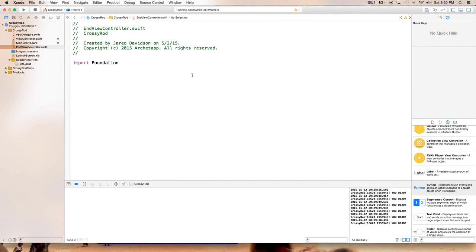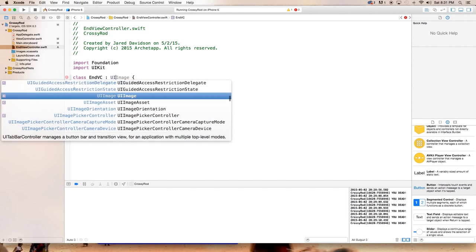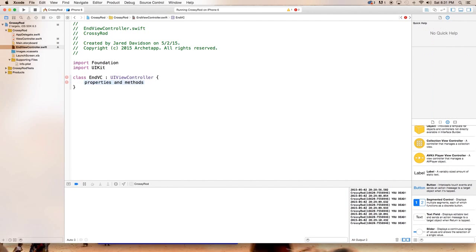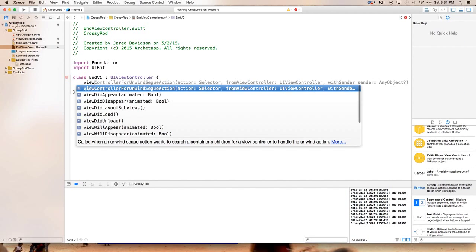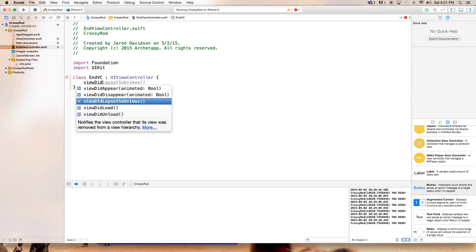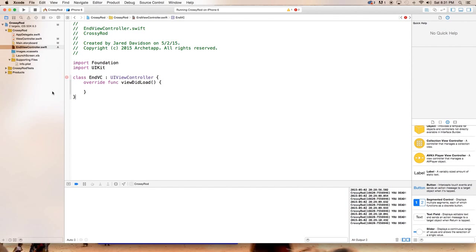Create. And now that we have this end view controller, we can change the class of it to an EndVC. We'll just call this EndVC for end view controller, colon, and then we also need to import our UIKit so we can hook it up to our UI interface. So just type in UIKit. And now we want this end view controller to be a subclass of UIViewController. And then down here we want to say viewDidLoad, like so.